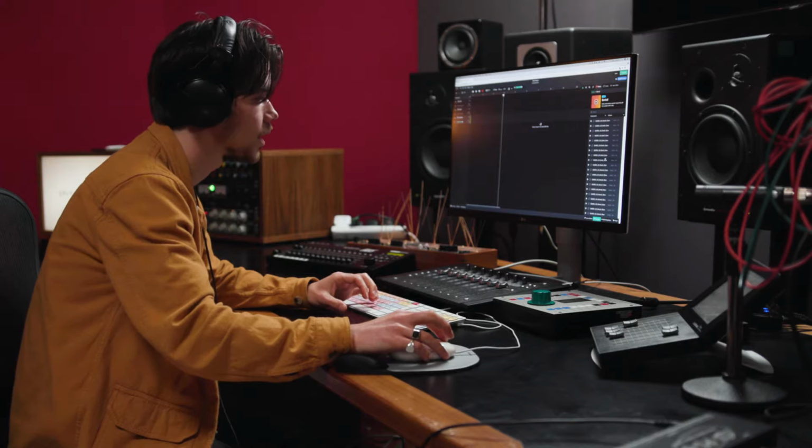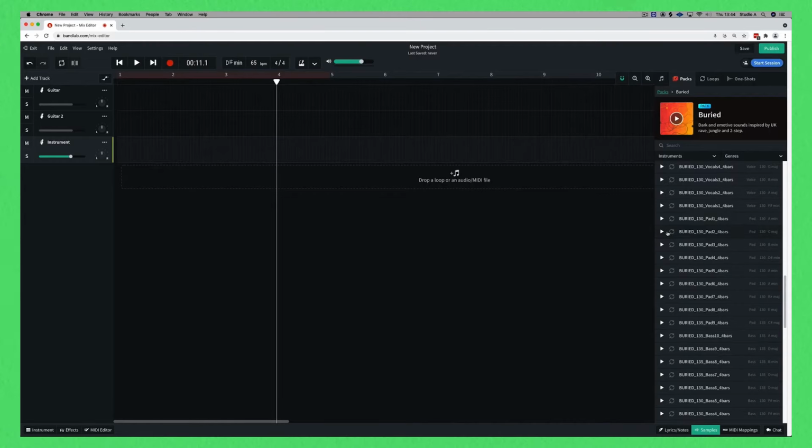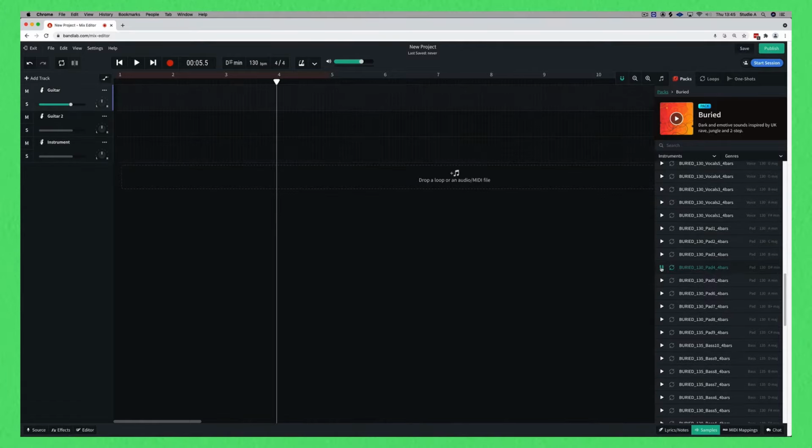So what I want from here is a little pad kind of synth thing in the background to create a bit of atmosphere. So let me have a look for that. That's kind of cool. Yeah, I like the sound of this. I can already hear from this the sort of drum beat I might want to put on this. So I'm going to drag this into the project.